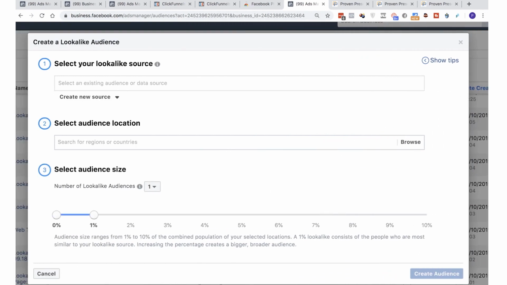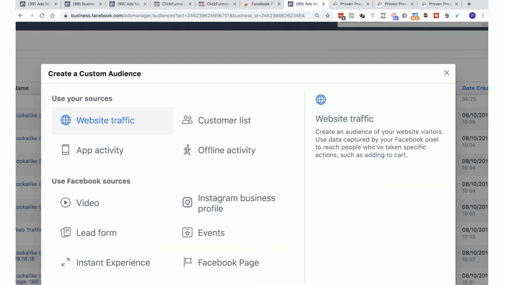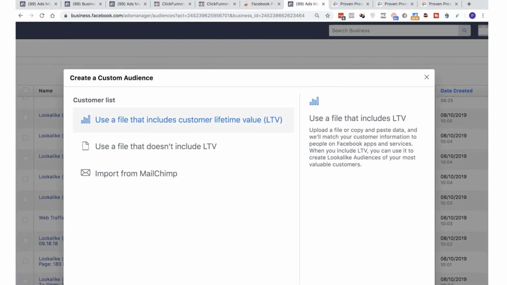So to create a lookalike audience, you first need a source. Now, your source could be an existing custom audience that you have. This could be your customer list. This could be based on your website traffic. Now, the number one, like I said, gold in, gold out, right? So number one would definitely be your customer list. This is when you can import and upload a file that includes the lifetime value or just the emails. That's number one.